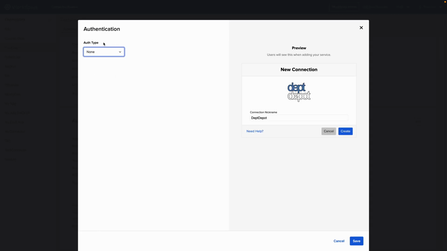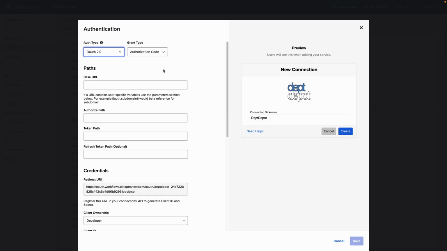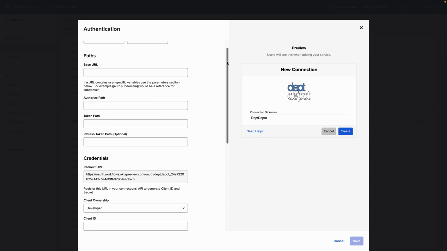Currently, Connector Builder allows for four different authentication types: None, which means no authentication required; Basic, which will pass a Base64 encoded string comprised of username and password, along with the word basic in the authorization request header; OAuth 2, which will make use of client ID and client secret rather than exposing a username and password.